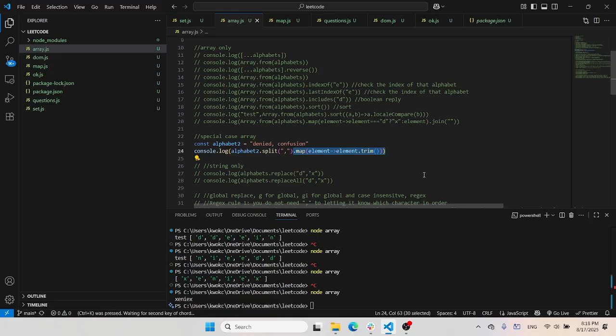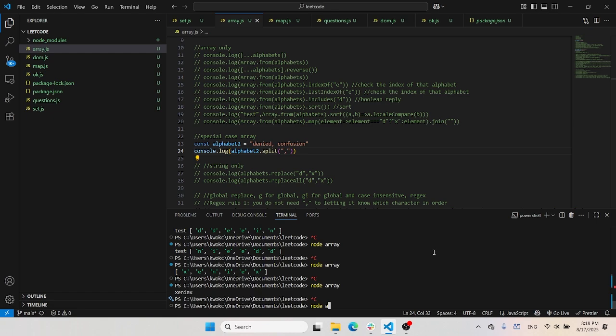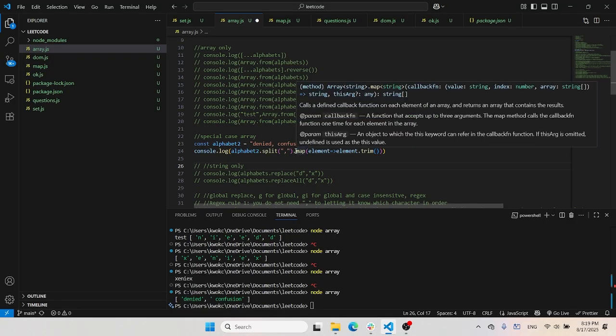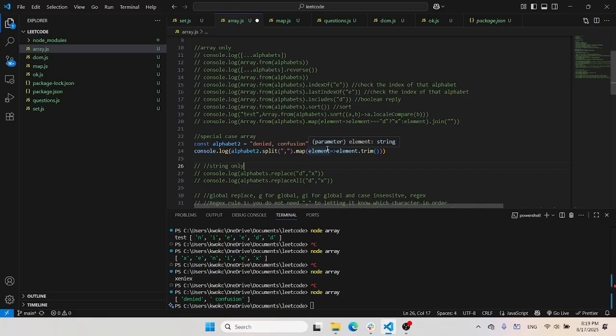Let's not do the map first. Okay. Node array. As you can see, it actually splits it into two parts and converts this thing into an array. So that's basically the split function. Let's get to the map function. What this does is basically the same thing, only map exists only if there is an array, and map is able to do things to every single element.